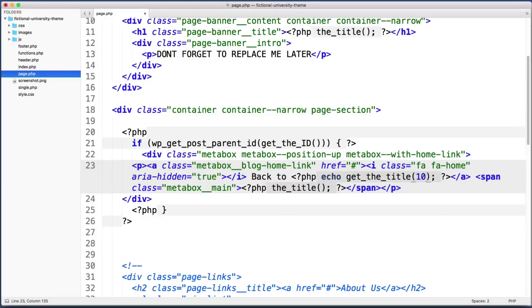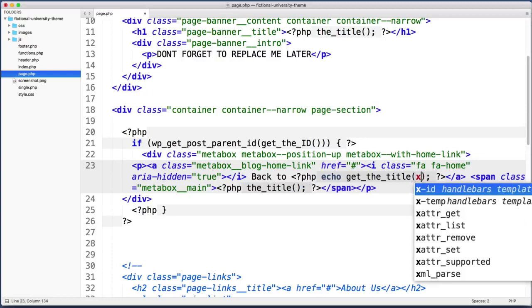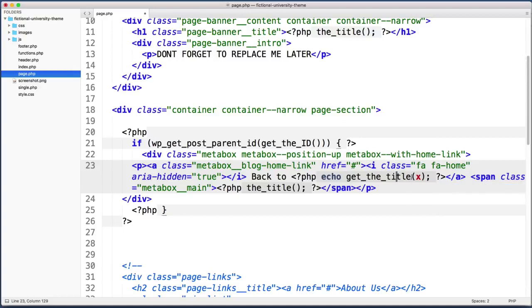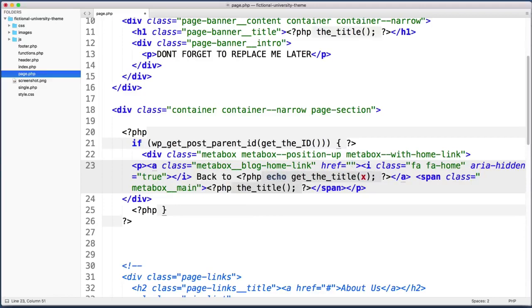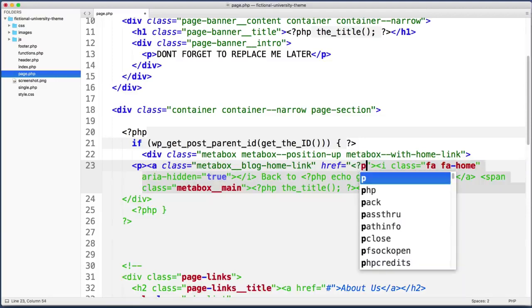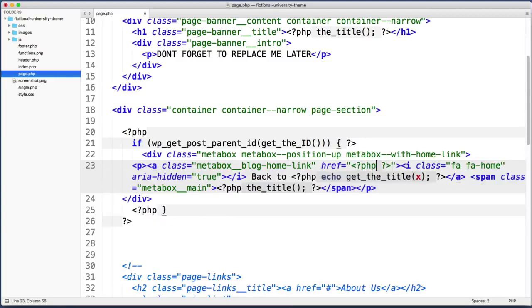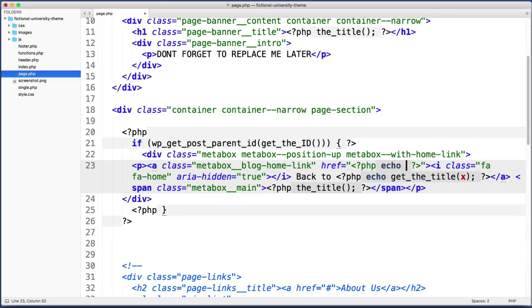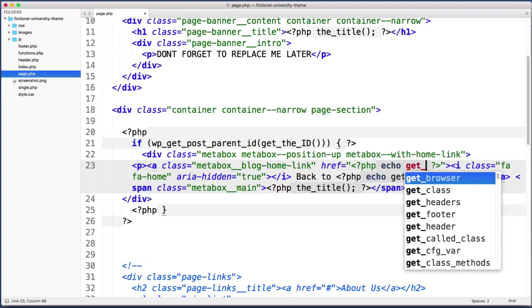So we don't want to hard code a numerical ID here. We want this to be flexible. Let's just place an X just as a temporary placeholder, and we will circle back to this in just a moment. For now, let's shift our focus onto the href attribute. We want to replace this hashtag with a URL that points to the parent page of the current page. So within those quotes, let's drop into PHP, and let's echo out the results of a function named getPermalink.